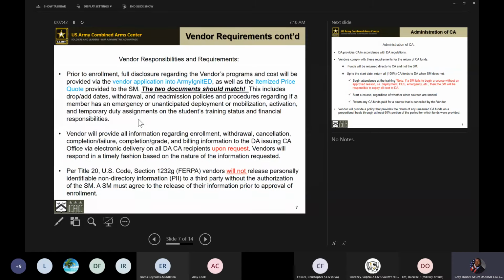All right, so prior to the enrollment, we ask that our vendors provide full disclosure of everything that you're offering, not only in your vendor application that you'll submit through Army Ignited, but also on the itemized price quote that the soldier will be requesting from you.